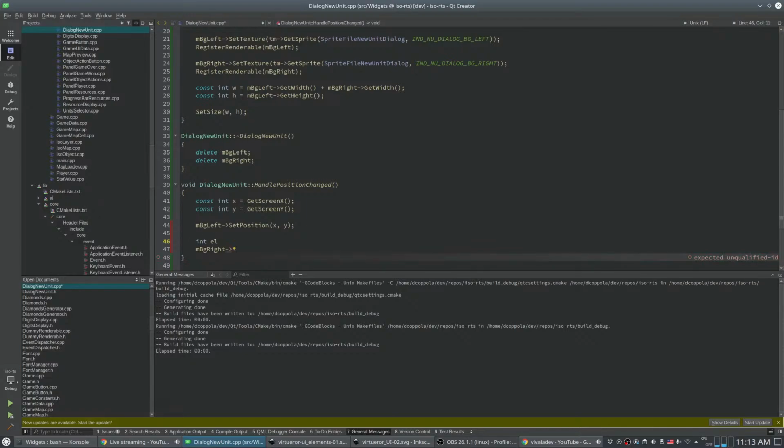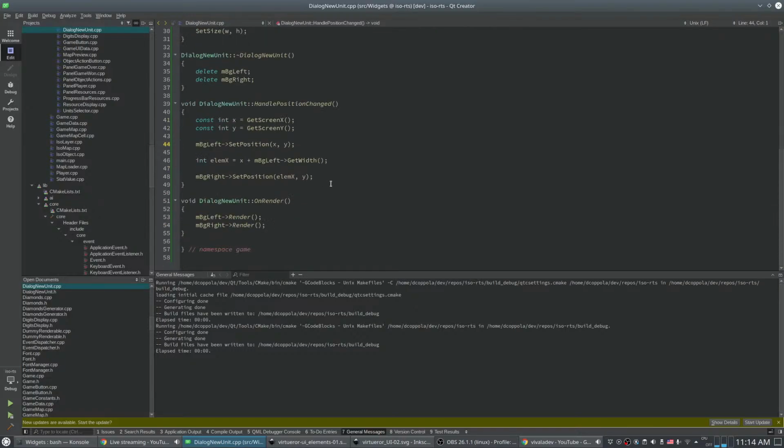Let's see, int lmx. Okay, the left part is always going to define the position of the widget, and the right part, well, for now, it's going to be x plus the width of these, and y is going to be the same. lmx. Okay, this makes sense.